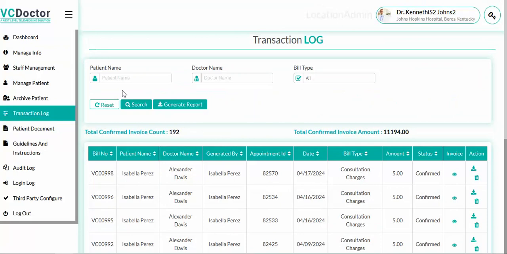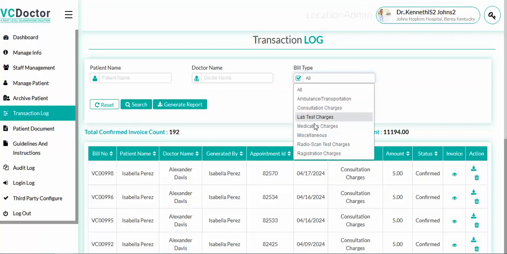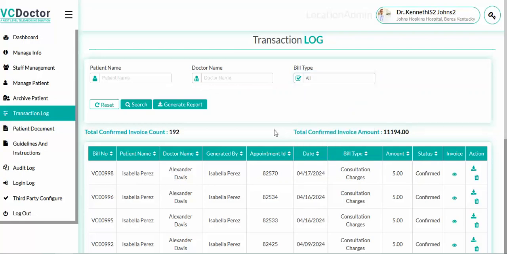Firstly, there is a filter option where he can choose the patient type, doctor name, or bill type. So these are the filters by which he can see the transactions. If he wants to see the transaction log according to the bill types, he simply clicks on any type of the bills, and that type of bills in transactions will be shown up here.